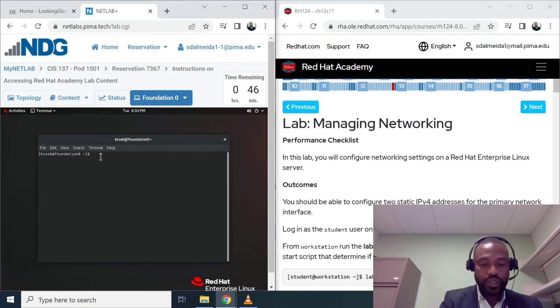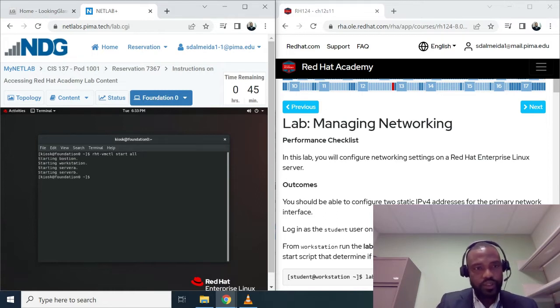So we'll do rht-vmctl start all, right? All the machines will start. Give it a minute because it will still be starting in the background, before we can log in as student into workstation. So ssh student@workstation. Okay, student at workstation.